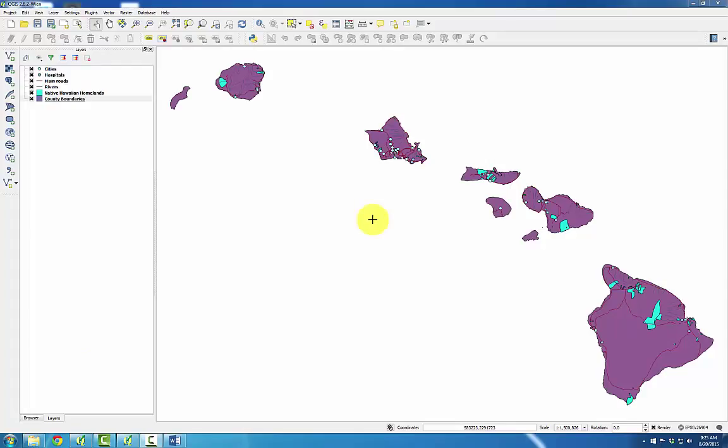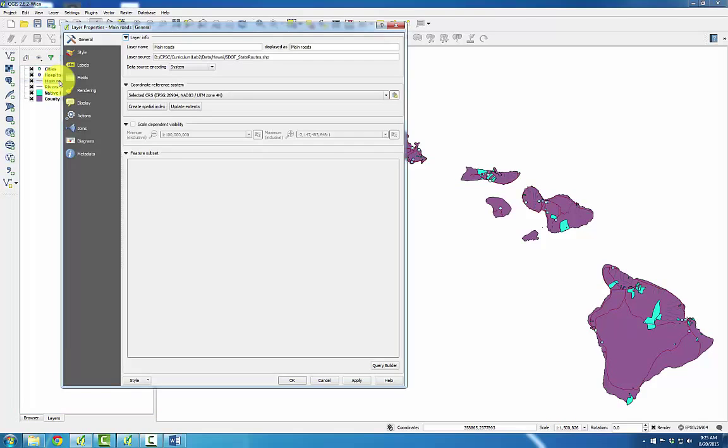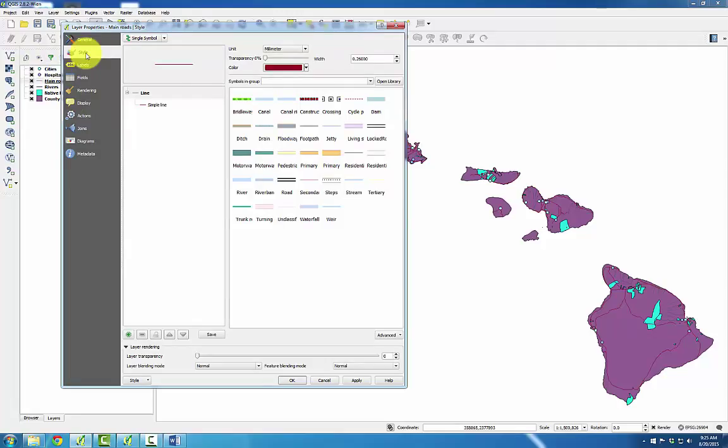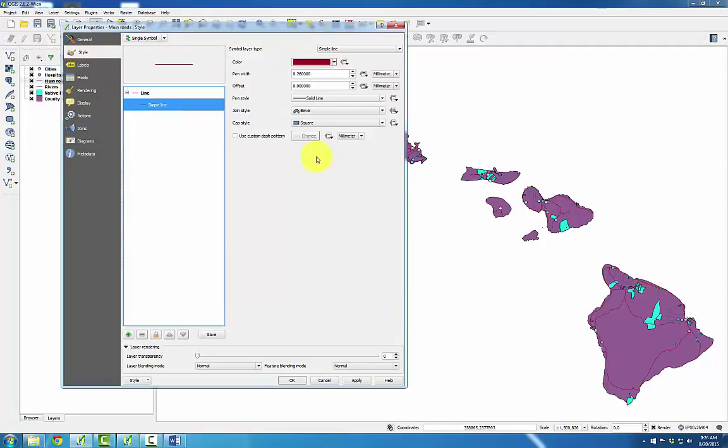Now you'll learn how to style these layers. I'll double-click on the main roads layer to open up the Layer Properties window. Then I'll select the Style tab. In the Symbol Layers box, I'll select Simple Line. The Symbol Layer Type area on the top right corner of the Layer Properties window allows you to change both the color and the width for this line layer. I'll click on the colored box to the right of Color to open up the Color Picker window.